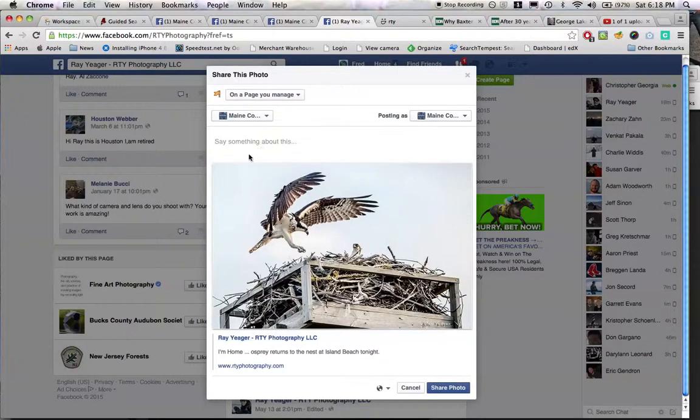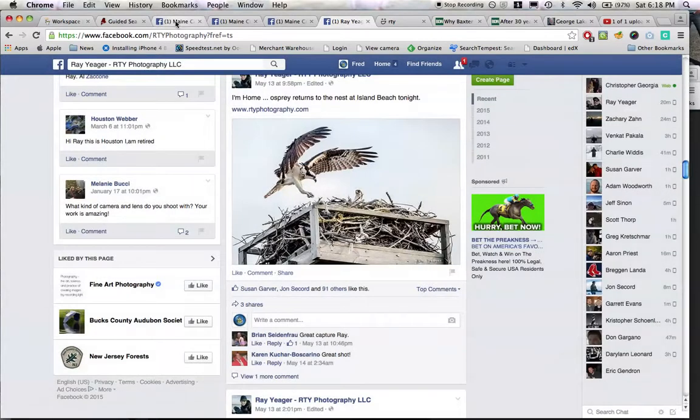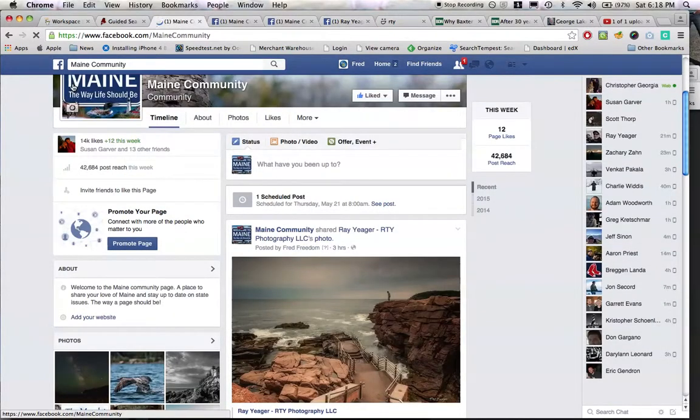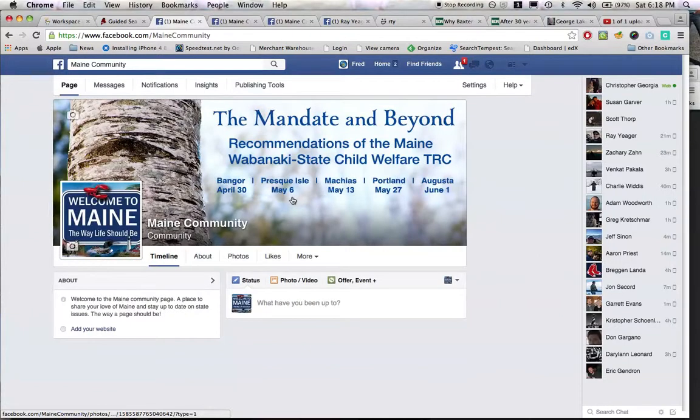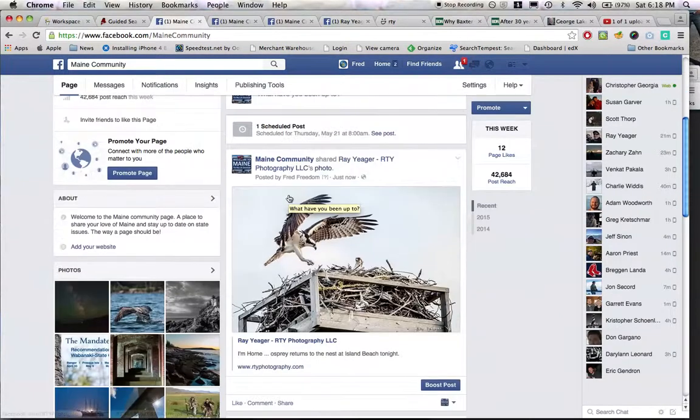Now, if you want, you can type in some more text at the top of the photo. Ray's already got all his information down here, so that's not really necessary. But if you wanted your website to be extra prominent, you could potentially put it up there as well. Then you click share. Now let's go back to the main page. And there's Ray's photo. It's appeared on the page.